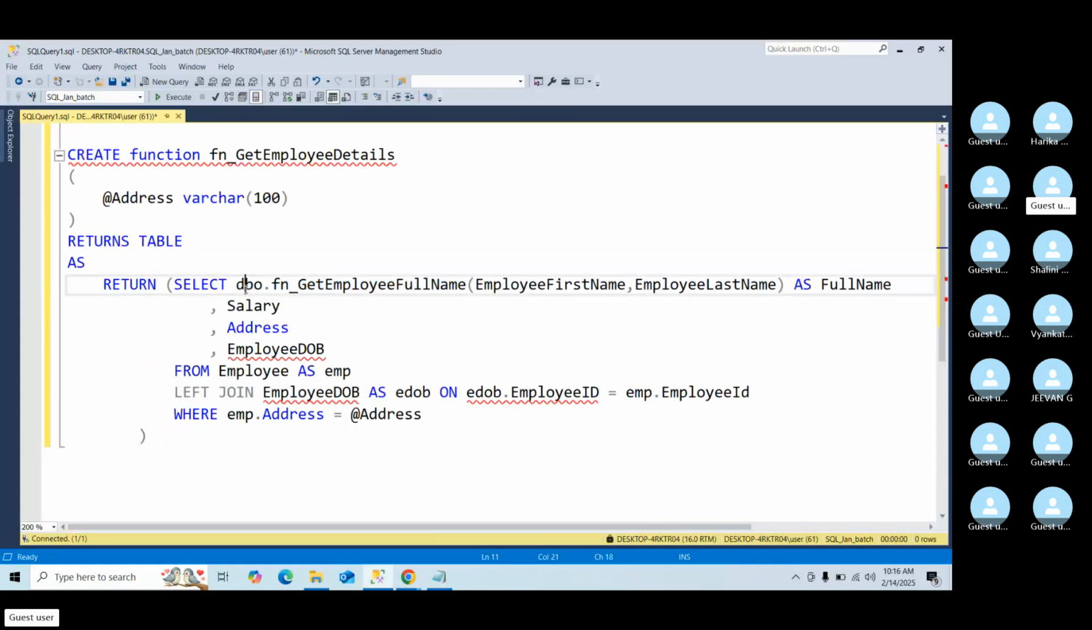I'm using here select dbo.fn_get_employee_full_name, and in this function I am passing employee first name in the @first_name and employee last name in the @last_name, and I'm giving the column alias name as full name. This is the first column I'm trying to retrieve, and in this function we need to give the first name and last name and it will concatenate. That is the logic of this scalar valued function that we created yesterday. So I'm taking this column first, then second I'm taking the salary column, third I'm taking the address column, and fourth I'm taking the employee date of birth.